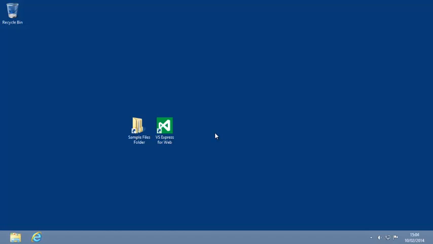Sometimes you will want your web applications to run other programs on the web server. For example, you might want to run a PDF conversion program or a backup utility. In this lesson, you will learn how to run external programs from your ASP.NET web applications.